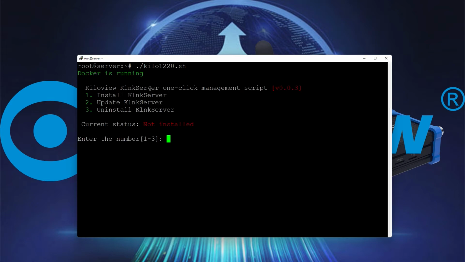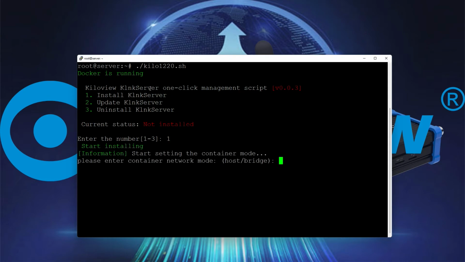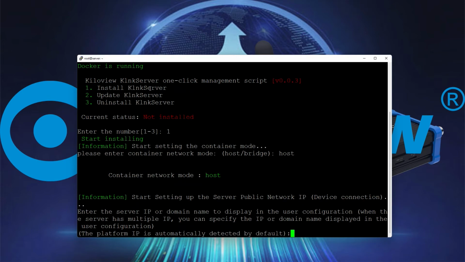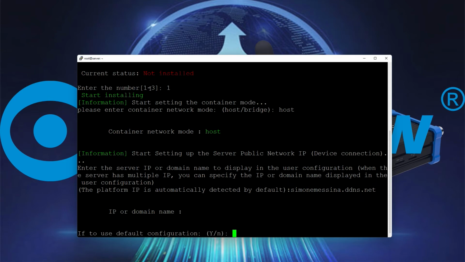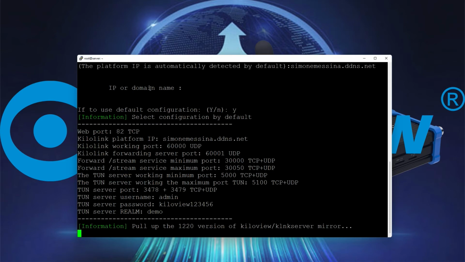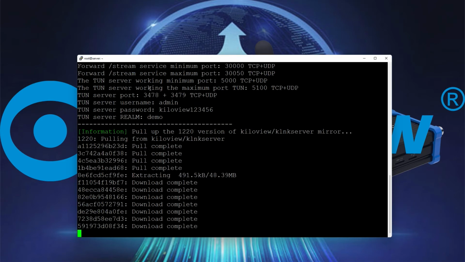Now we can follow the automatic script by typing the number requested on the prompt. So for a first installation, press 1 and press enter. Here you choose depending on the network mode, if it is a host or a bridge. In my case, host. Press enter. At this point, the automatic script will detect your public IP address. If you want to go manually, you can type it on your own. At this point, press Y and continue. Now the automatic script will do the procedure for you and Docker will be installed.